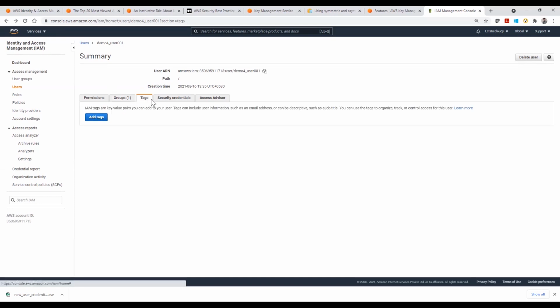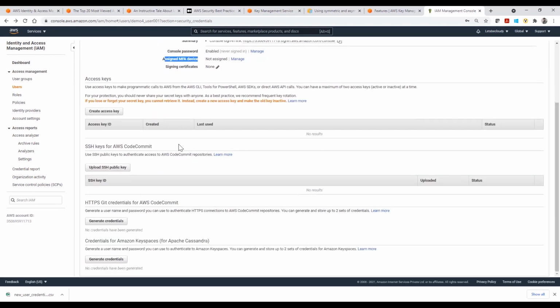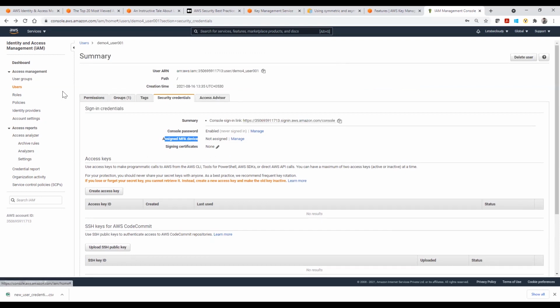The different tags, in case you are holding thousands of employees and bigger teams, you must need the tags over there. It will become very easy to track everything from the tags. And the security credentials, the sign-in link, password, MFA device is not still activated for this particular user. We can do that. The access key, we can always create the access key because we have not chosen the programmatic access. So that's why the access key is not created. We can always create it. Okay, and yeah, that's all.